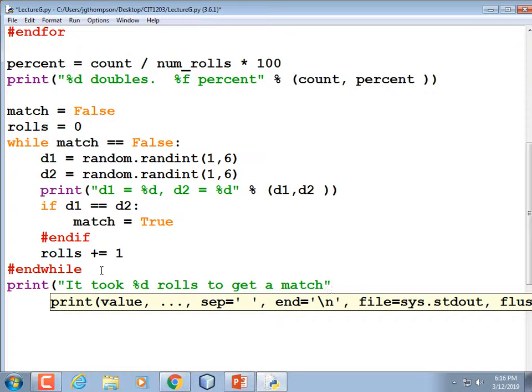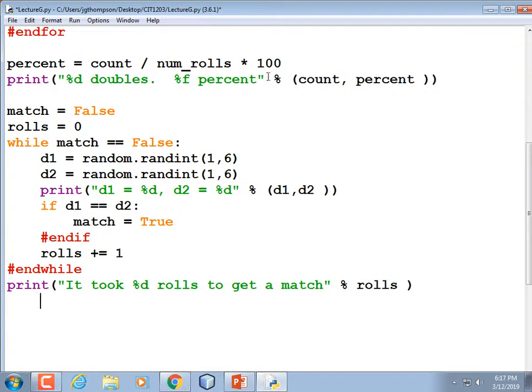So end quote, %, and we need to fill in that rolls, so rolls. We didn't have to put the parentheses if there's only one value. If you have more than one value, more than one placeholder, that's when you have to stick all your parameters inside parentheses. Now that might even work. Let's find out.